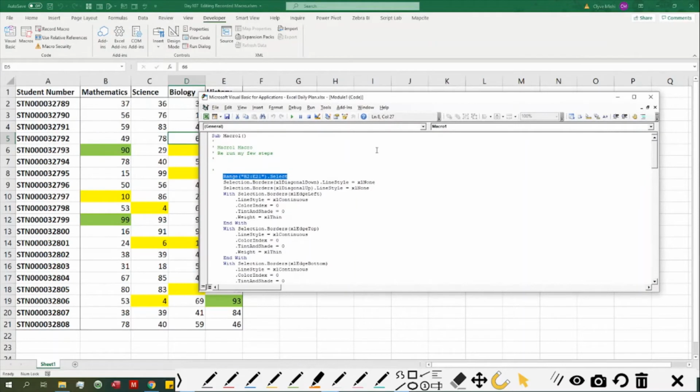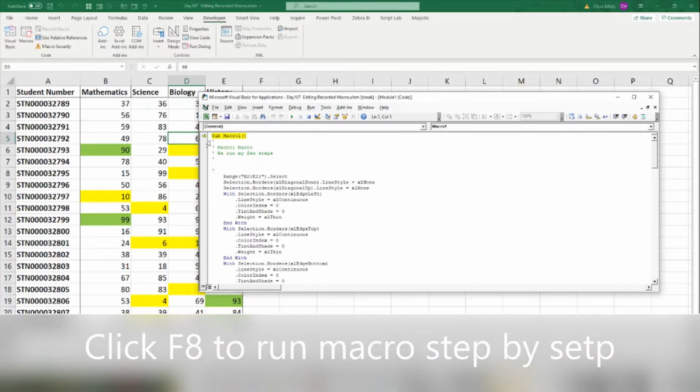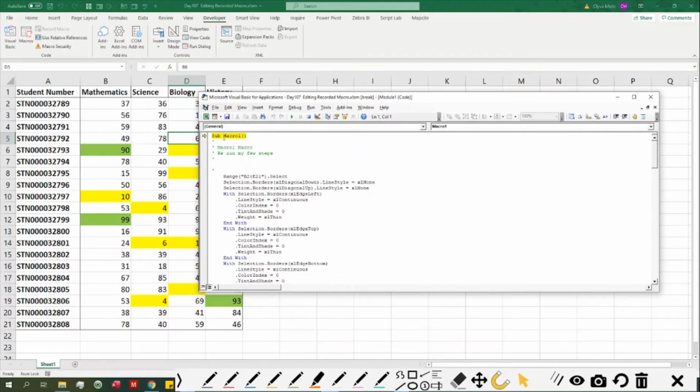So let's run the macro step by step. To run the macro step by step, you make use of F8. So I'll press my F8. You can see here, that's where I am with my macro. So as I step through my macro, now when I step over this part, you'll see it will highlight range B2 to E21. You see, it has highlighted the range. But already I have a problem. Let me just stop it. Already I have a problem.